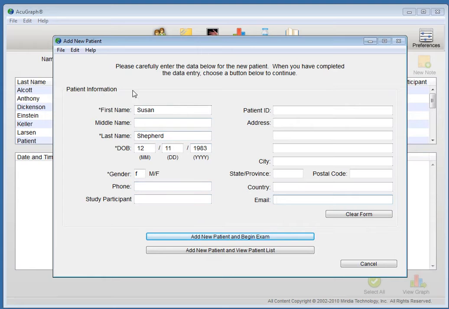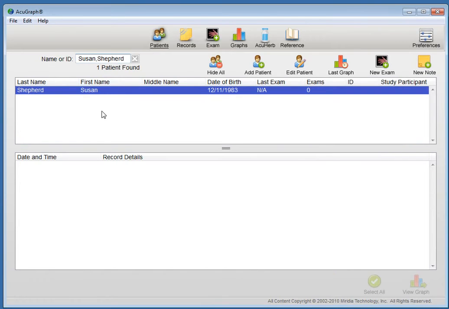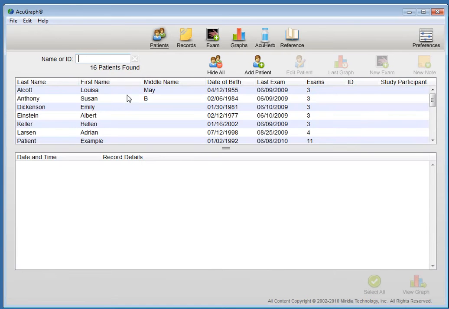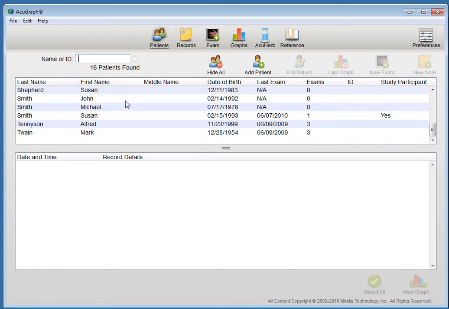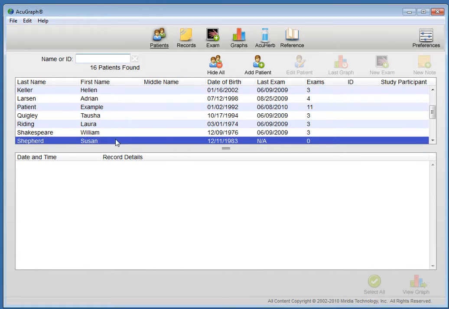So once you've collected the information that you're going to need, you click on either Add New Patient and Begin Exam, and that'll take you straight into an exam, or Add New Patient and View Patient List, and that will take you right back here to the patient list. And now this new patient, Susan Shepard, that I just made up, has been added and is in there ready to go. So if I clear out the search right here, it takes me back to the list, and we can see that we have Susan Shepard here in the list.